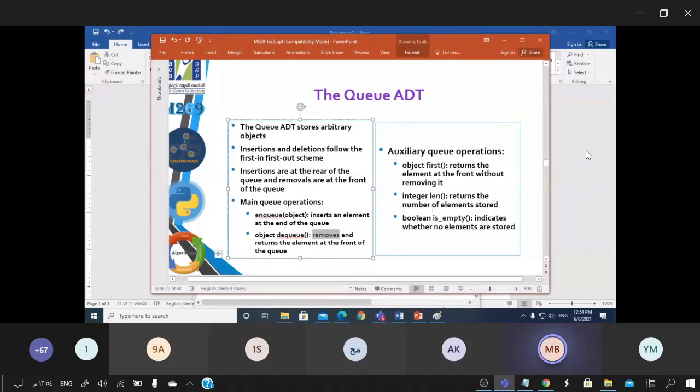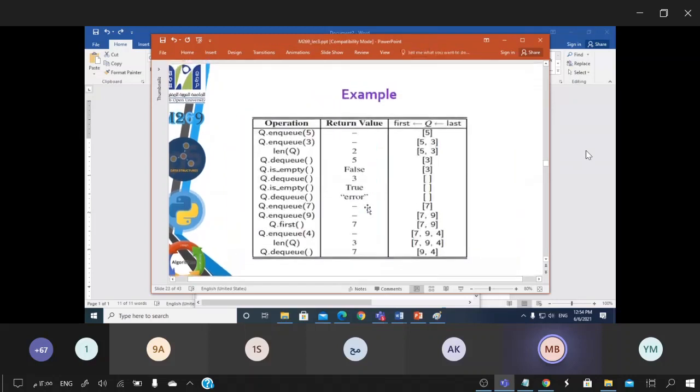Again, some other operations. First returns the element in the front without removing it. Len, same idea, returns the number of elements. Is empty, same idea, checks whether there are elements or not. You see? Almost the same. The idea is clear now.